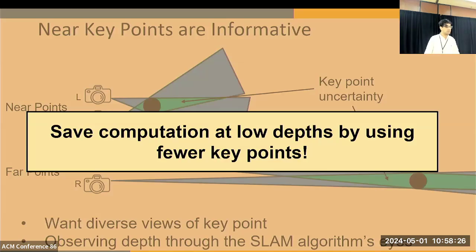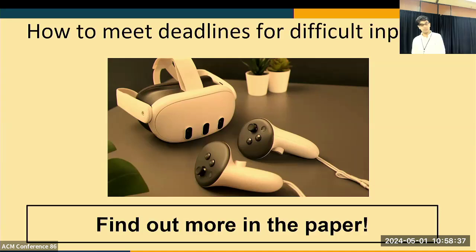Okay, so that means at low depths, our key points are going to be very informative. So we can track fewer of them because we already have all the information we need. That's awesome. But then you say, hey Armand, let's say my depth is high. Well, what do I do then? How do I make sure I meet my deadlines? That's a really good question. Unfortunately, we just can't tell the user, hey, if you put your VR headset on the table, we promise we'll track it for zero power. So we talk more about that in the paper.